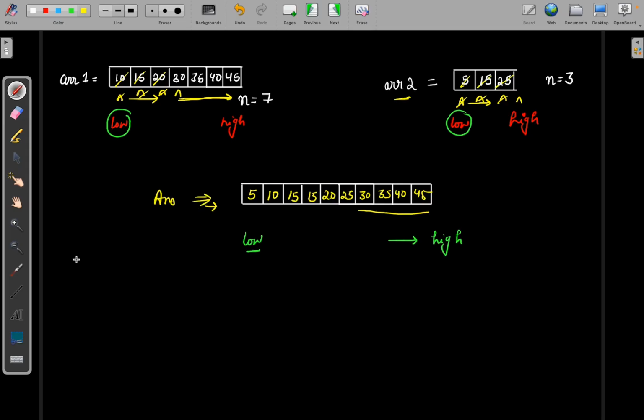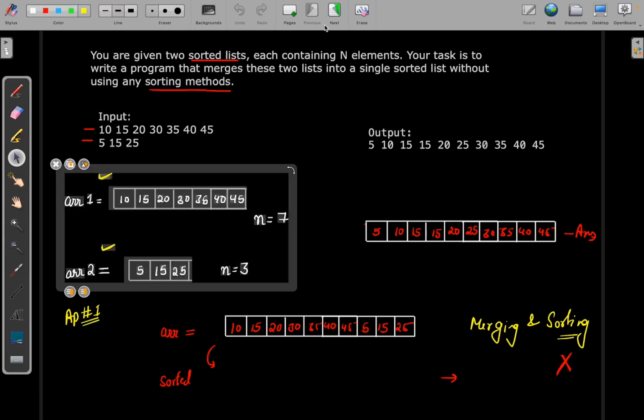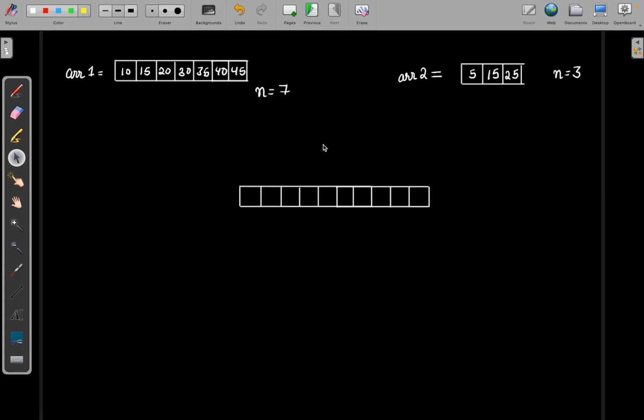Right. So now let's see how we can solve this. First, let's quickly check these values. So see how I will do this. Basically this is my resultant array, and the size of this resultant array, let me put n1 and n2. Suppose this is n, and n equals n1 plus n2. So the size of the resultant array will be 7 plus 3, that is equal to 10.